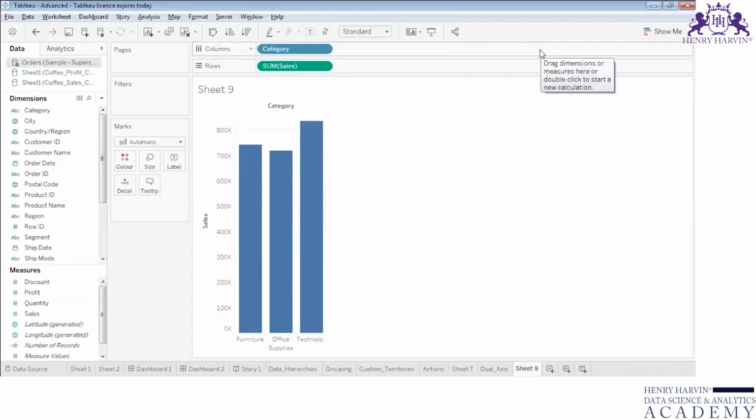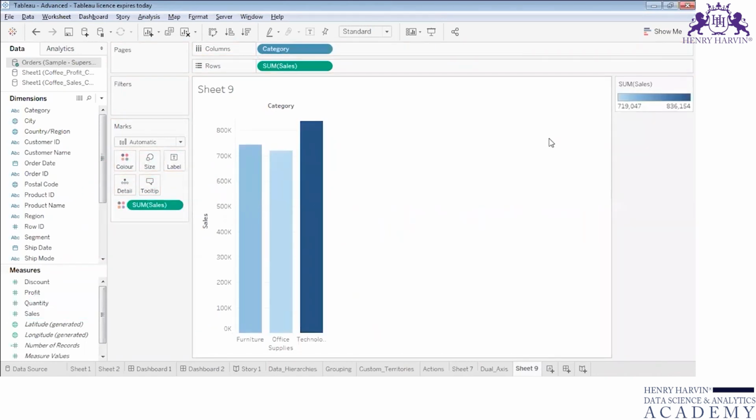So if you see over here, I have plotted category wise sales, and now if I drag and drop the sales on the colors over here, I'll see a gradient of the color. The darkest color showing the highest sales, and the lightest color showing the minimal sales.